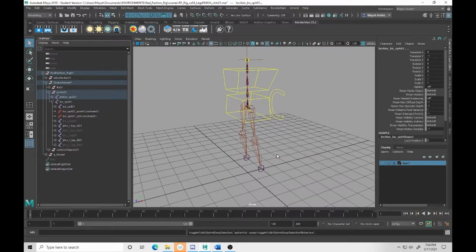Now, these leg controls, a lot of the banking controls are going to be made with locators. You can make these controls with curves, NURBS curves. I've done it before in some of my previous tutorials. So if you would like to do the banking controls with actual NURBS curves, that's totally fine. Do them in the way that you feel most comfortable. We will be creating them with locators right now. So we're going to start first with our leg controls with the IK joint chains.